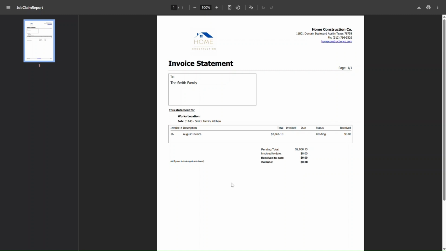And that is all for cost plus invoicing and how it works in BuildExact. But as always, if you have any questions, please let us know.